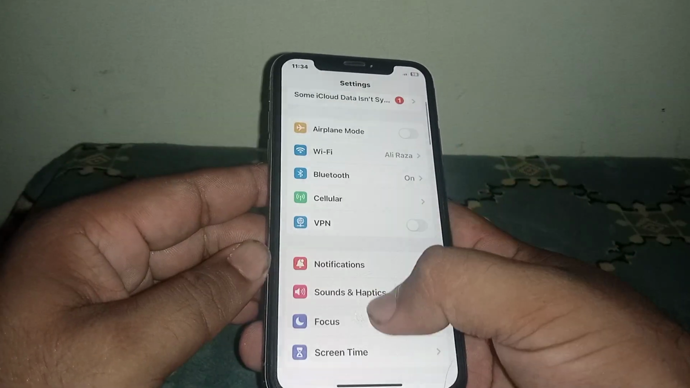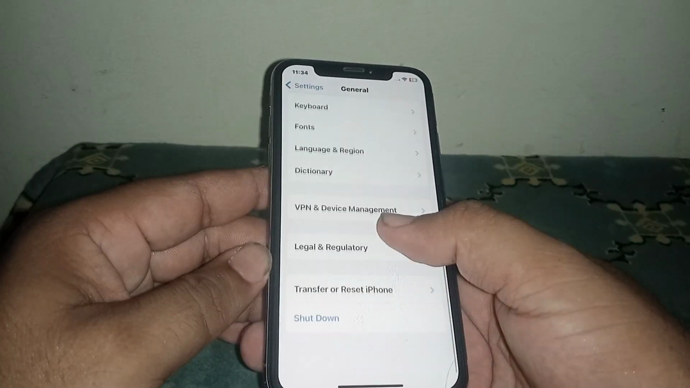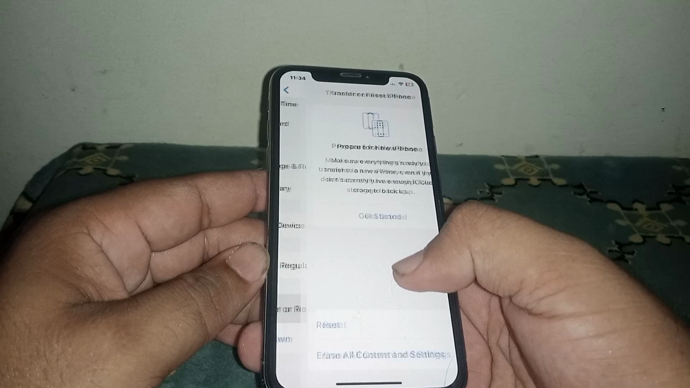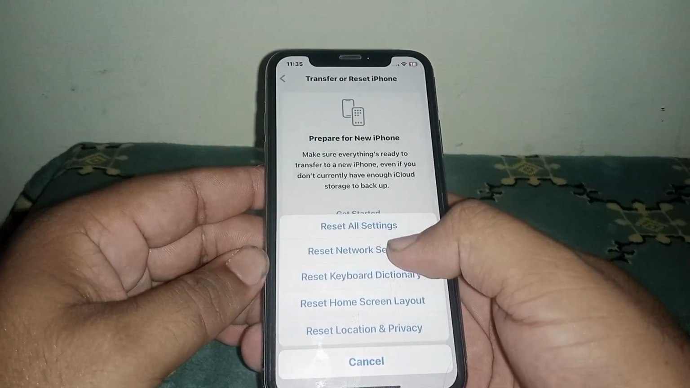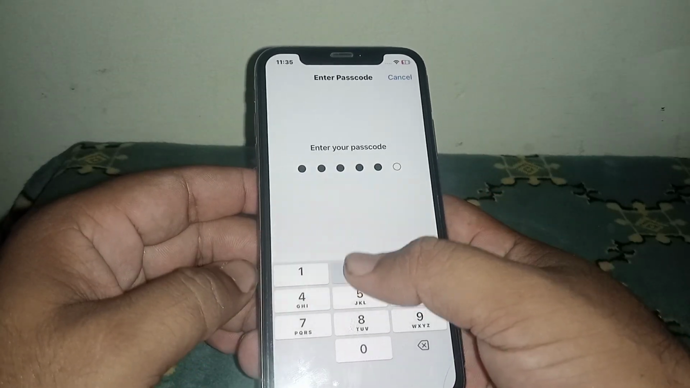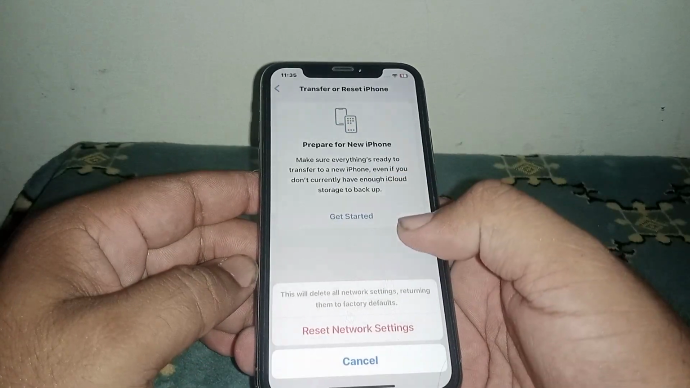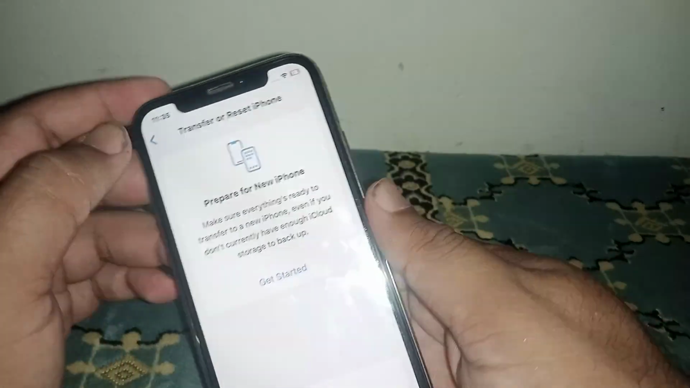If the problem is not fixed, then scroll down and click on General, scroll down and click on Transfer or Reset iPhone, then click on Reset Network Settings, enter your passcode, and after that click on Reset Network Settings. After resetting the network settings, check whether the problem has been fixed or not.